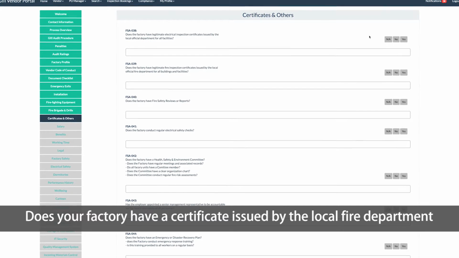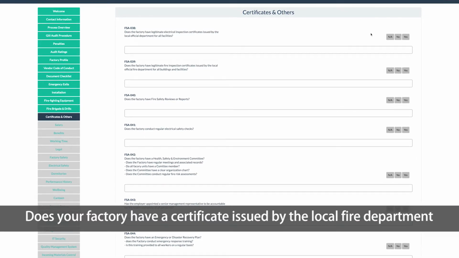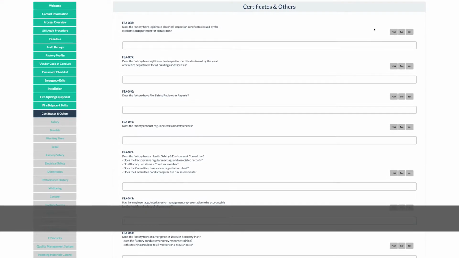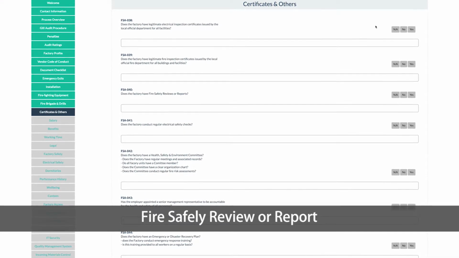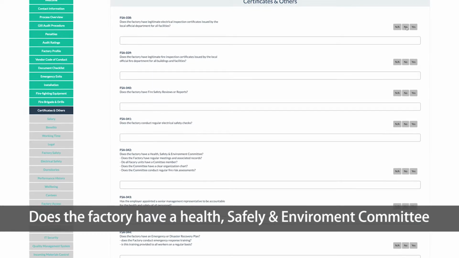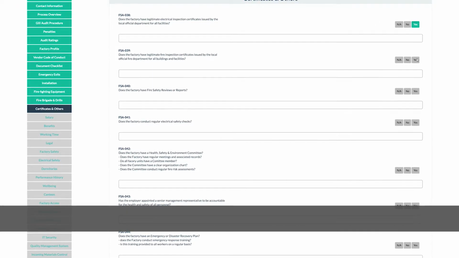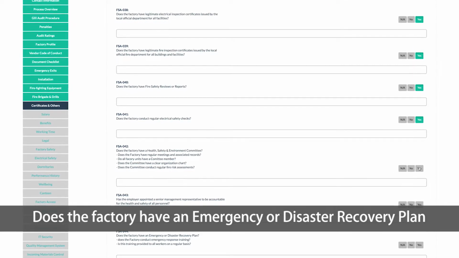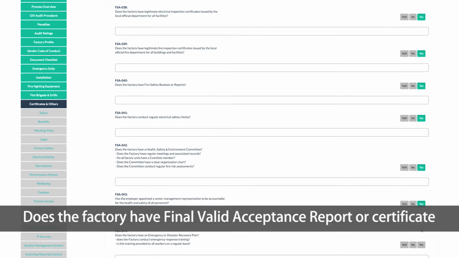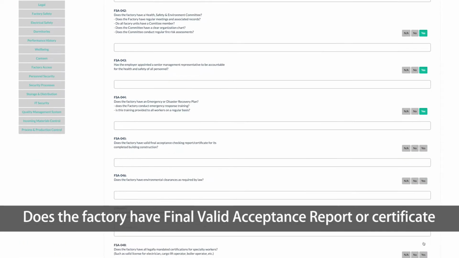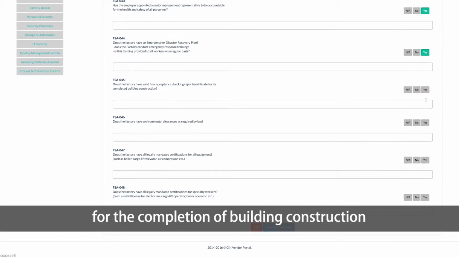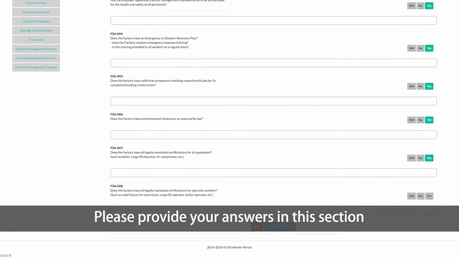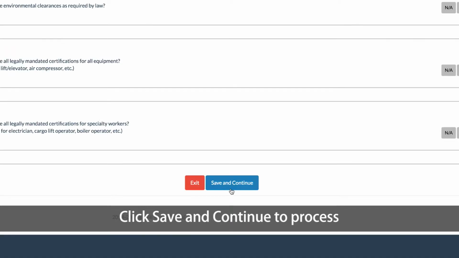Does your factory have a certificate issued by the local fire department? Does your factory conduct regular checks, fire safety reviews, or reports? Does the factory have a health, safety, and environment committee? Does the factory have an emergency or disaster recovery plan? Does the factory have final valid acceptance reports or certificates for the completion of building construction? Please provide your answers in this section. Click Save and continue to process.